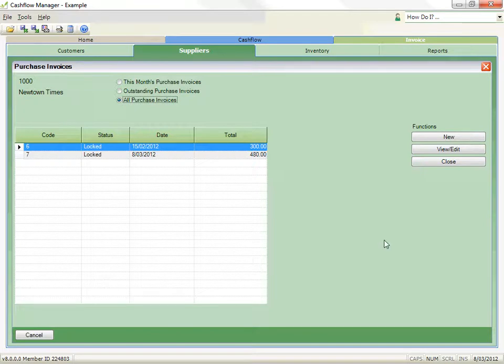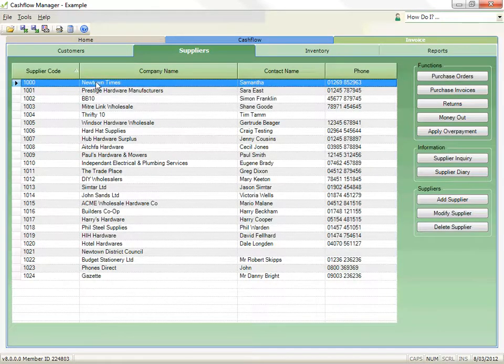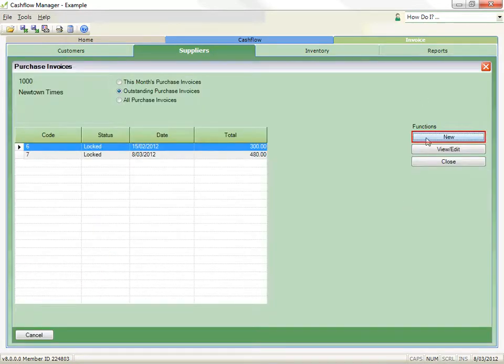Creating a purchase invoice. Select the supplier from the supplier list. Click on the Purchase Invoices button and then click on the New button.